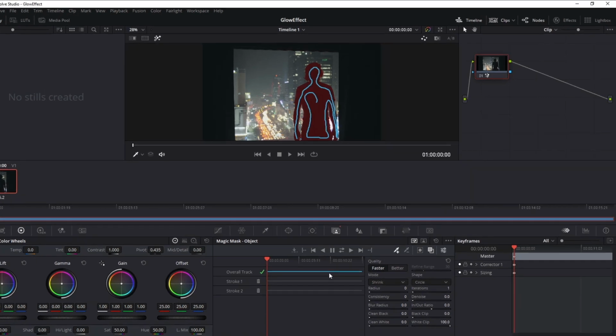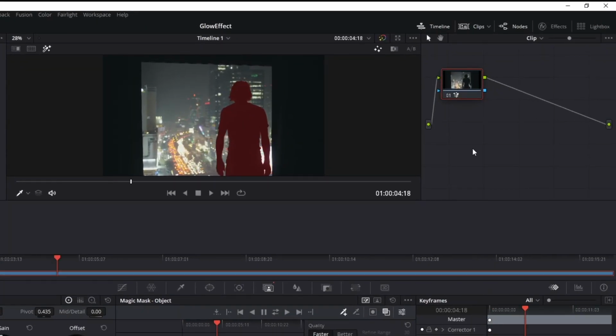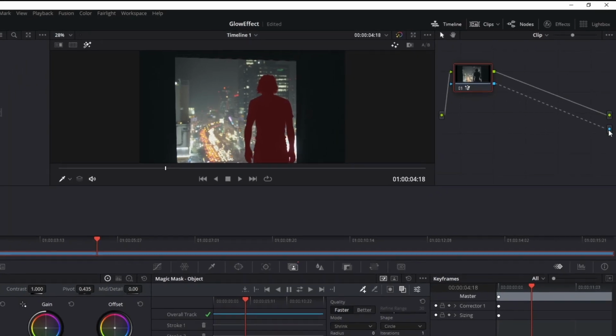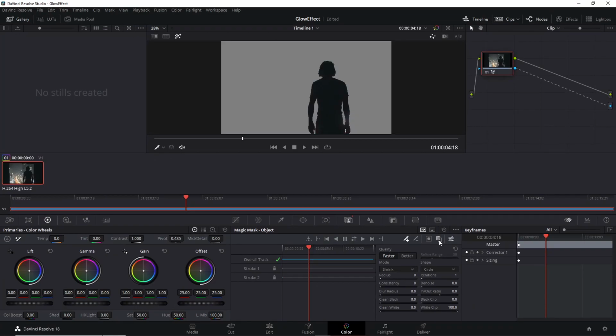Let's separate the person from the background. Move to this nodes panel, right click and add alpha output. Grab this square and drag the line to this blue circle, your output. And if you deselect the overlay option, you will see that the background disappeared.